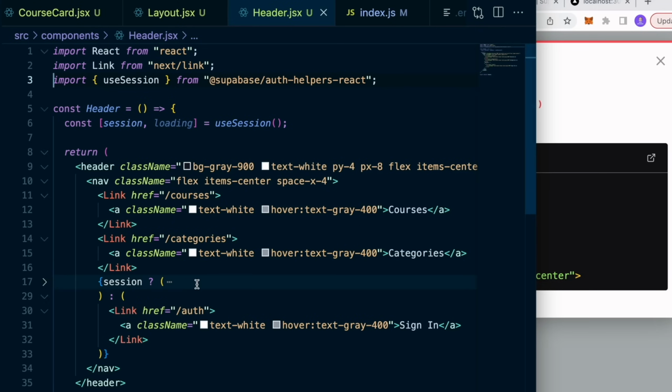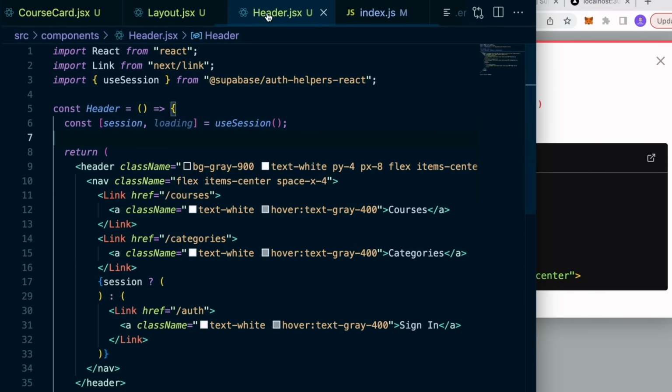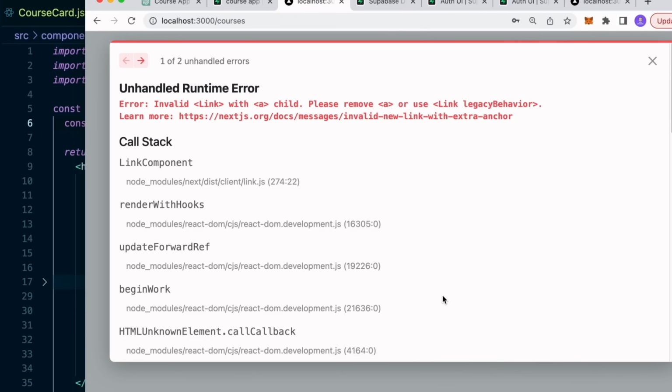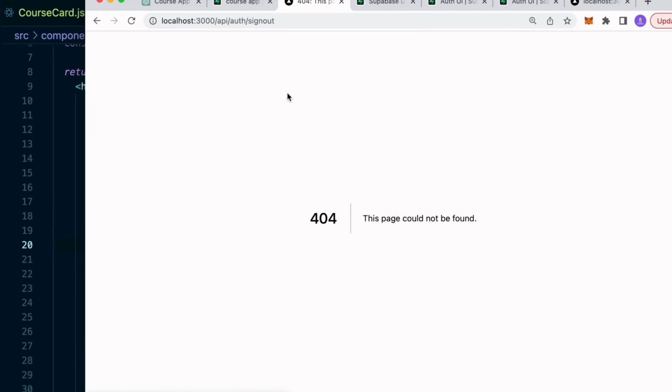Not iterable. So, okay, we can just have session. How about this? I'm gonna update this with P. Okay, let's see if sign out would actually work. This page is not found.